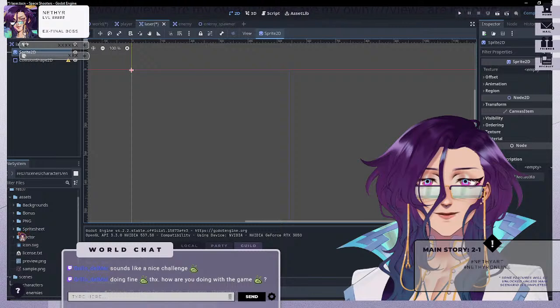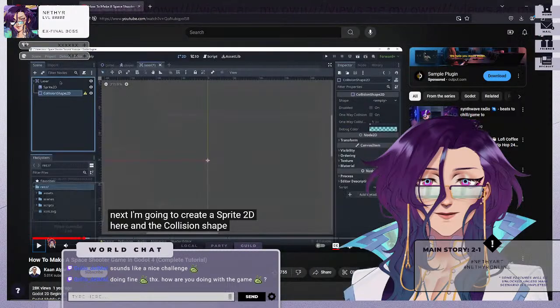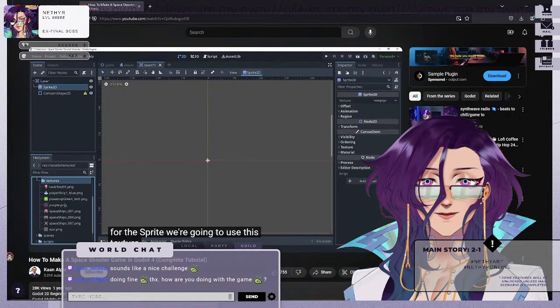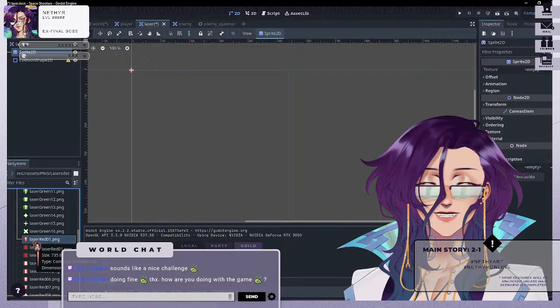So the texture that I have is under PNG. I believe it's under lasers. Yeah, there's a laser blue. For the sprite, we're gonna use this texture that I have called laserred.png. Oh, I mean, I guess we can get the red one. Yeah, maybe the red one would be better to appear.